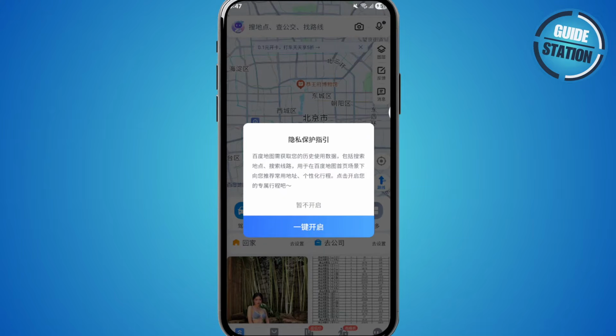In today's video, I'll explain how to change the language in the Baidu Map app. So let's jump right in.